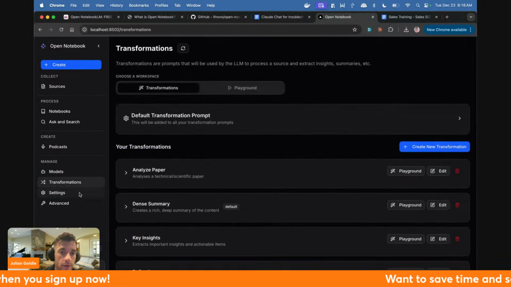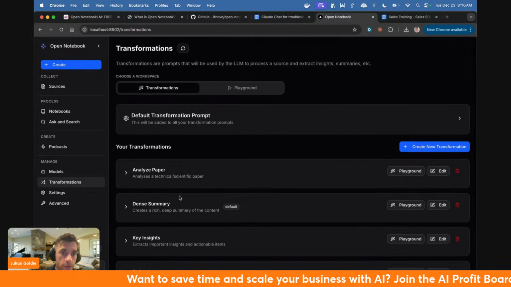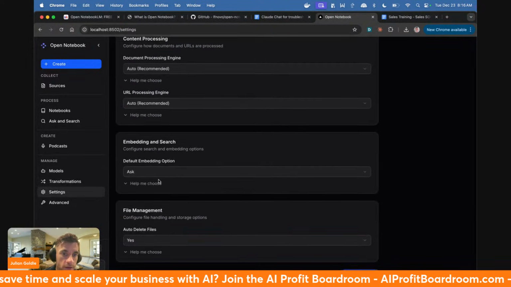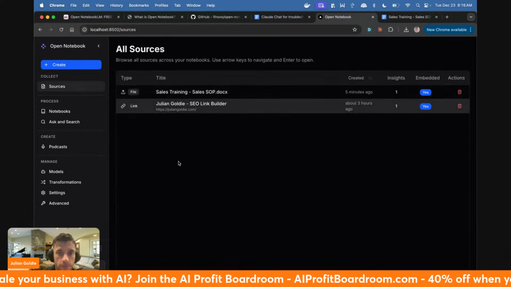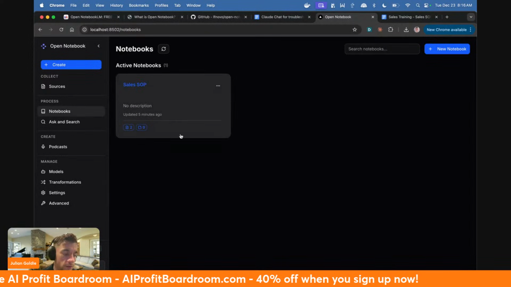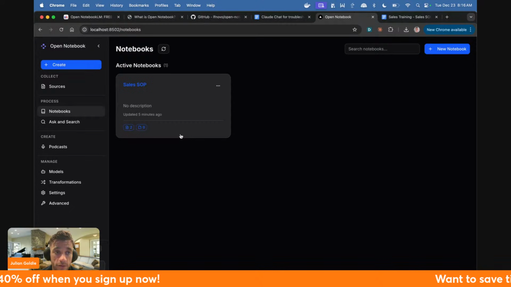And yeah, you can see how easy this is, right? You can also do transformations. So for example, key insights, dense summary, analyze papers, reflections, simple summaries, etc. You've got the playground over here. And inside here, you just get a bunch of settings that you can change. But again, amazing tool. You can use it locally. It's completely free. You can use free APIs to work with it. So for example, Llama, like we used today, and then you can just build with this stuff, right? And it literally takes a few minutes to set up and start using.